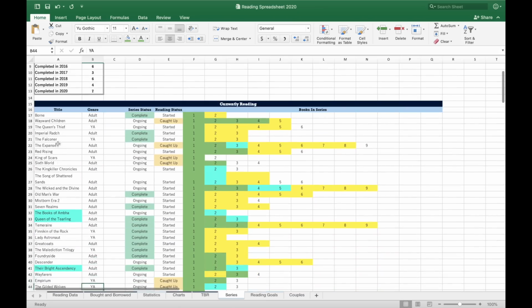So this is all of my series that I'm currently reading. It shows if the series has been completed yet, if all the books are out, and then shows where I am in it. Most of these are just started. The green books are the books that I've read in the series. Yellow are books that are released but I have not yet read. And for me, I added this blue to show that I own these books, but I haven't read them yet.